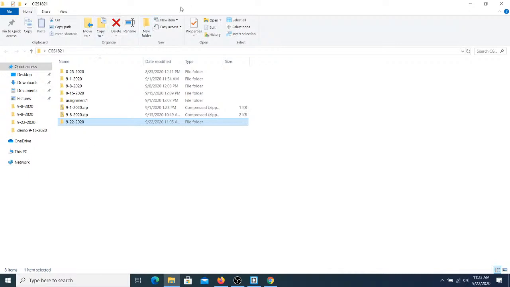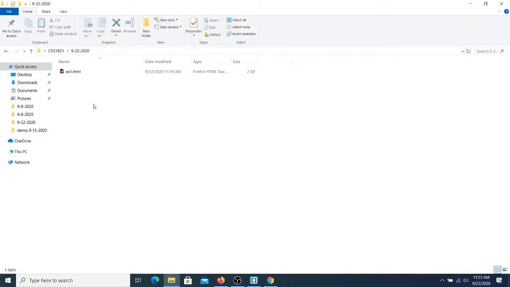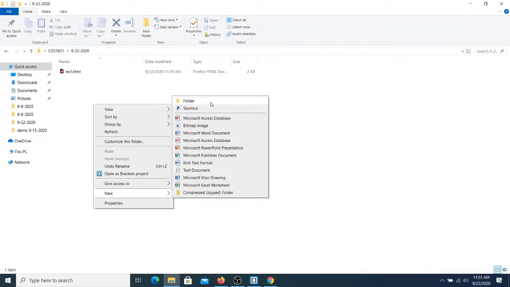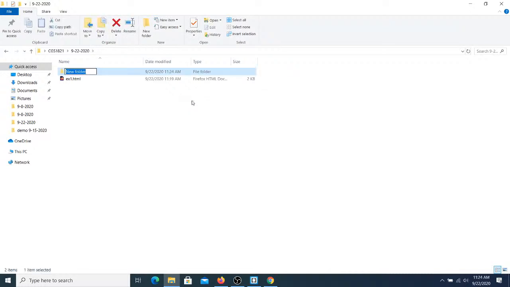So open up some sort of file manager. On Mac, they call it Finder. On Windows, it's called File Explorer. Then go to your folder for today. We're going to do like we did last week, where we make a new folder. Make sure you're in the 922 folder. We're going to make a new folder for today, and we're just going to call it links.